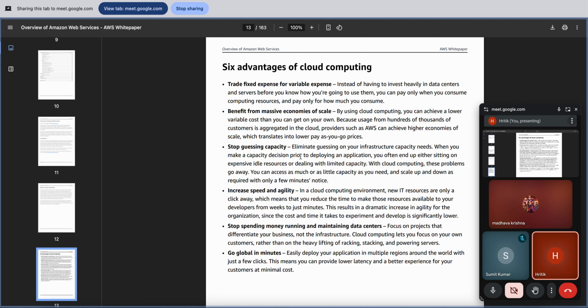Now the third one is stop guessing capacity. Here you don't need to guess the capacity for your application. Let's suppose you think your application will need 2 GB of resources. You can pull 8 GB of resources, run your application and try it for a few days. If it is working perfectly in 2 GB, then you can take a lower resource machine and use that. Is this clear for you? Yes, ma'am. You can scale down and scale up, so you don't need to worry about that.